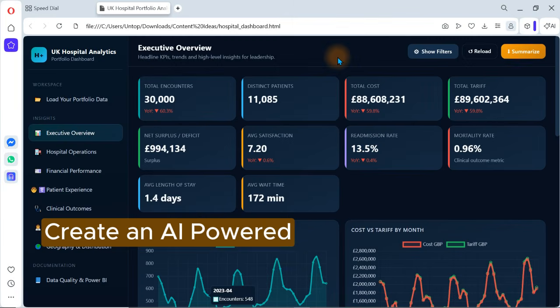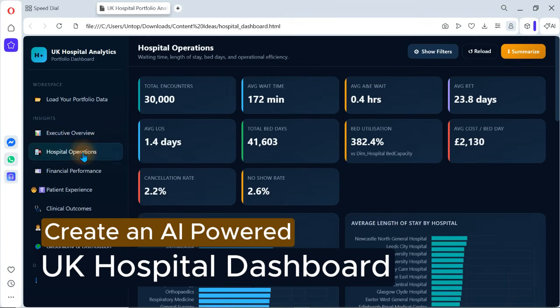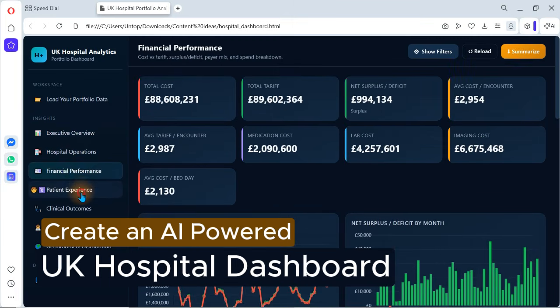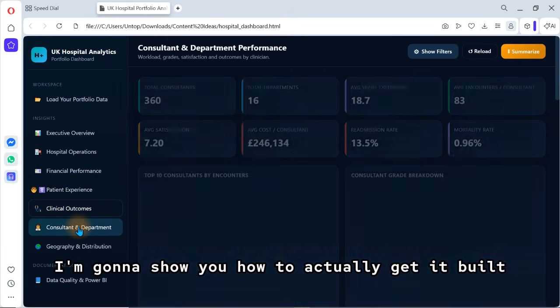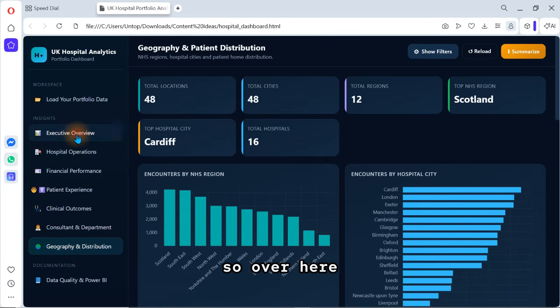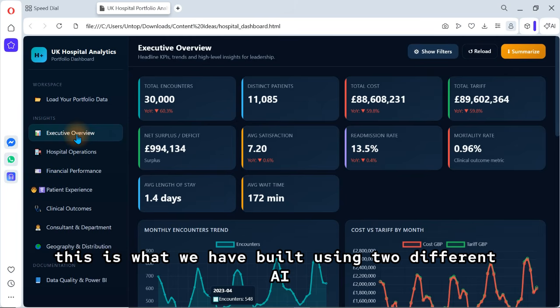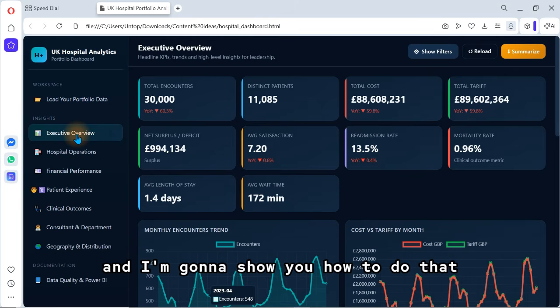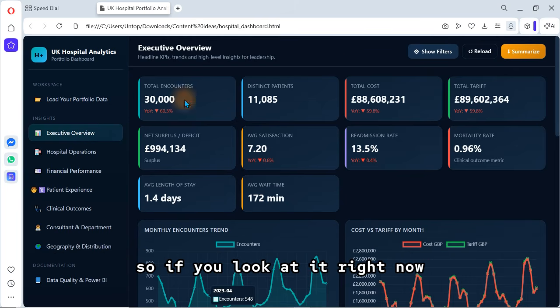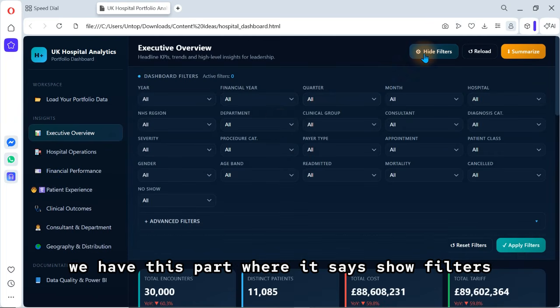Today, I am going to show you an AI dashboard you don't think is actually 100% possible. I'm going to show you how to actually get it built. So over here, this is what we have built using two different AI, and I'm going to show you how to do that.